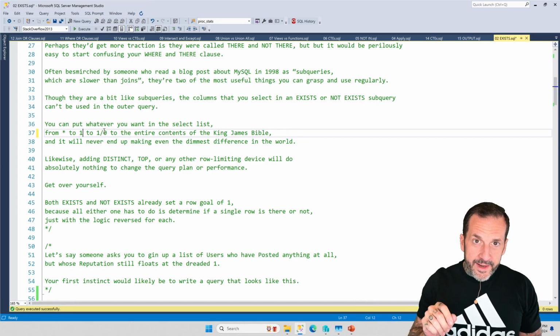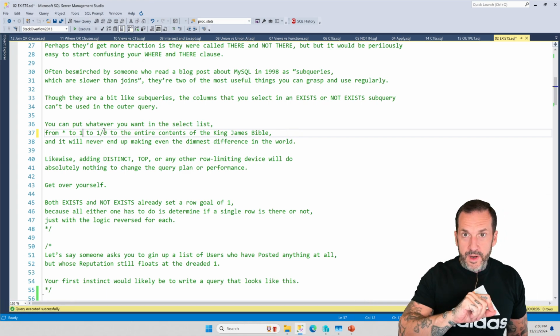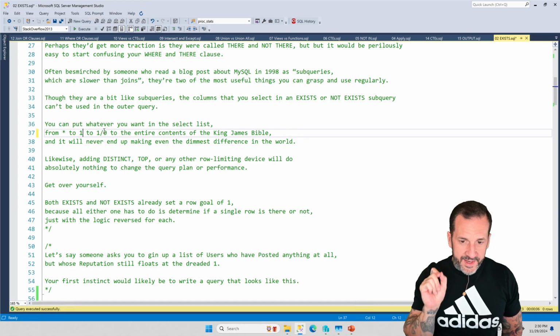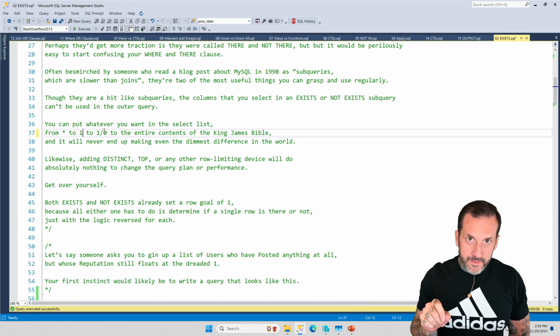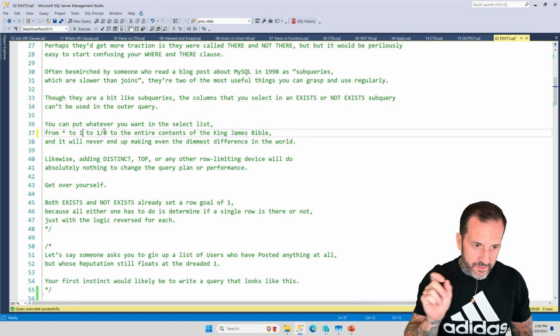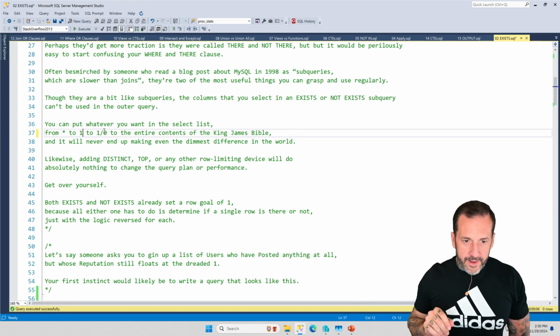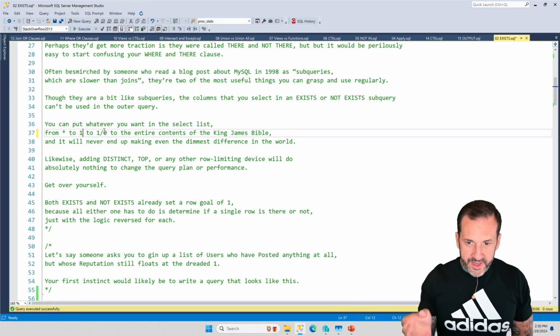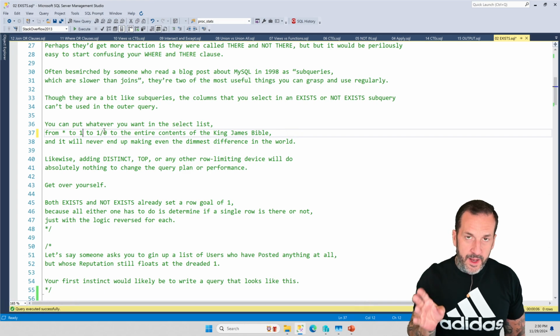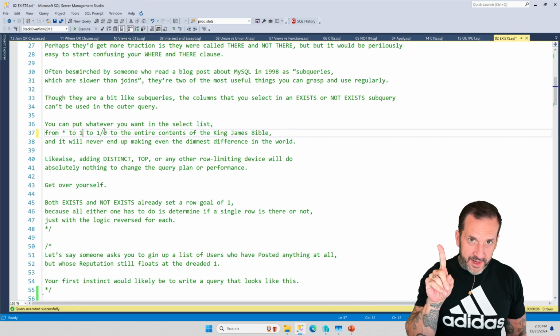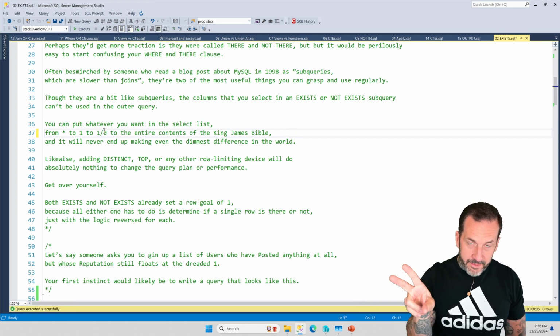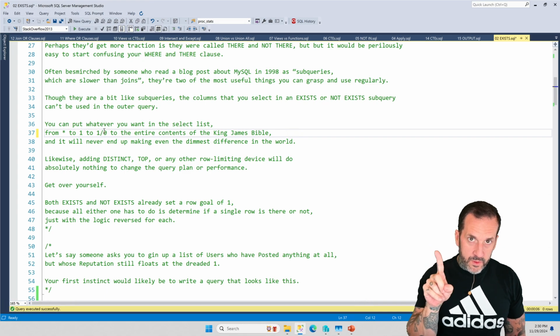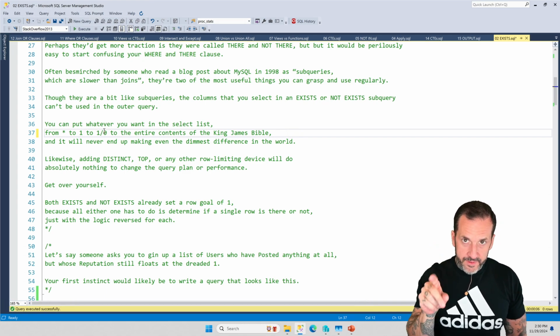Likewise, if you add distinct or top or anything like that to an exists clause, it doesn't matter. Offset fetch would be another row filtering thing. It doesn't matter. Group by doesn't matter, right? Because SQL Server does not care about that. It only goes in to find a match or not a match, and there's a 1 row goal on that anyway. So it doesn't care about that.